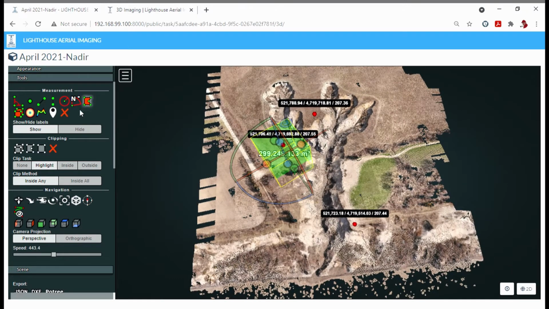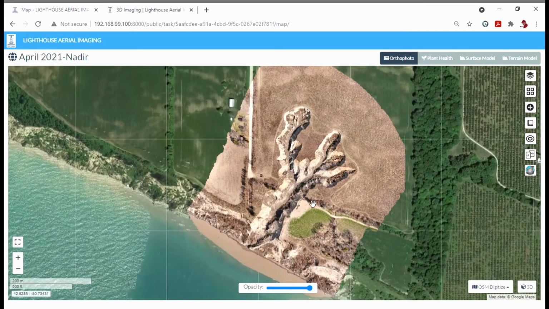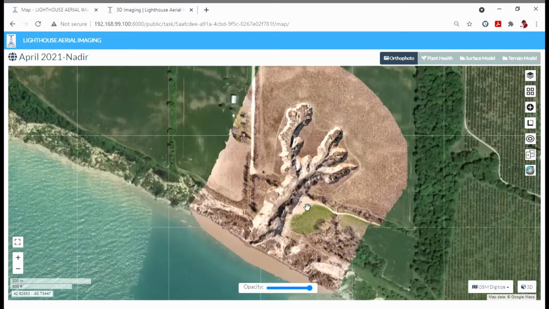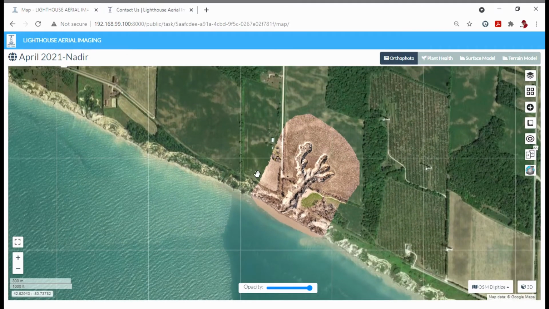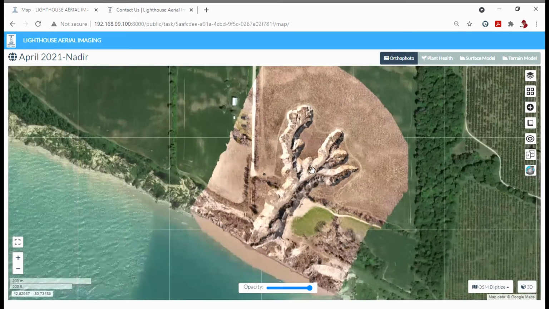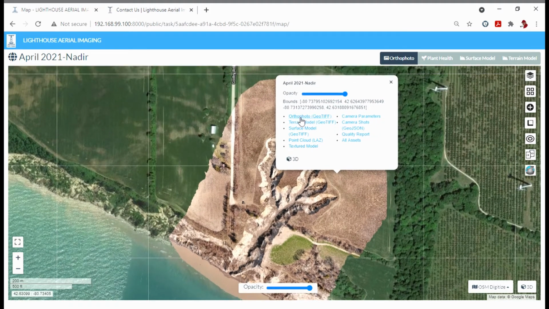Volume measurements are best done in the 2D mode, as we did earlier, because it is really accurate. It is based on the digital terrain contours. The other thing that I forgot to mention as far as downloading: on the ortho photo, if you click anywhere on it, you'll notice these different profiles and model types are available to download. When you click all assets, it will download everything into a zip file.